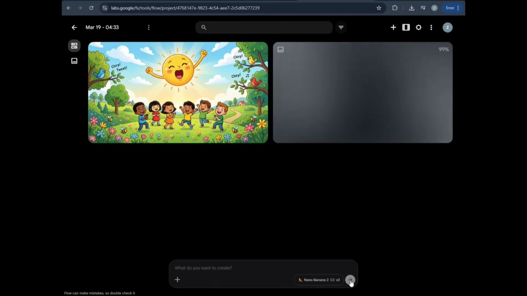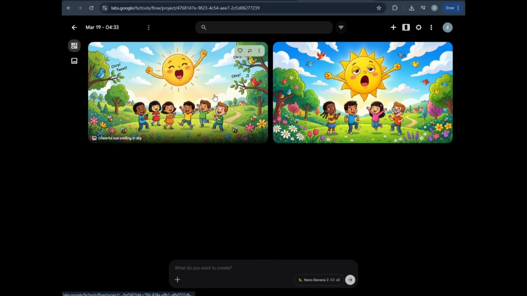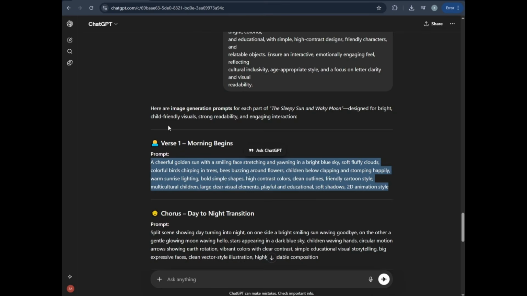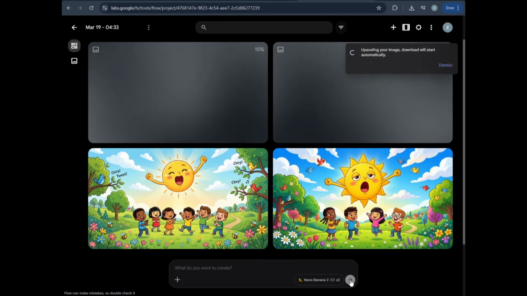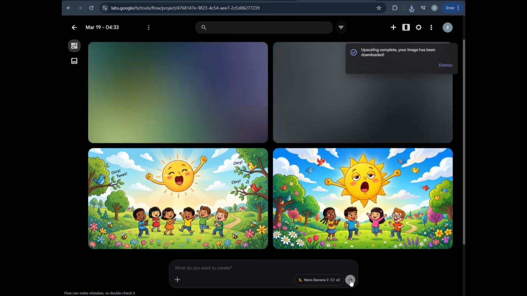In just a few seconds, Google Flow will create beautiful images from your prompt. Pick one and download it. Then repeat the same steps for your second, third and remaining scene prompts. By the end, you'll have a complete set of visuals ready.